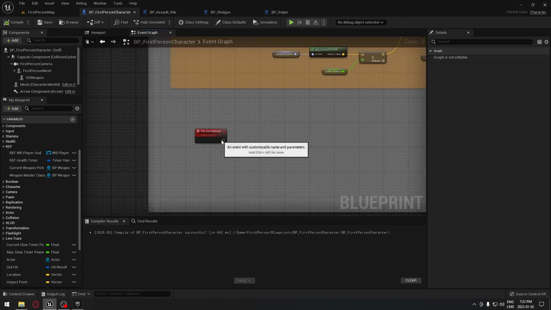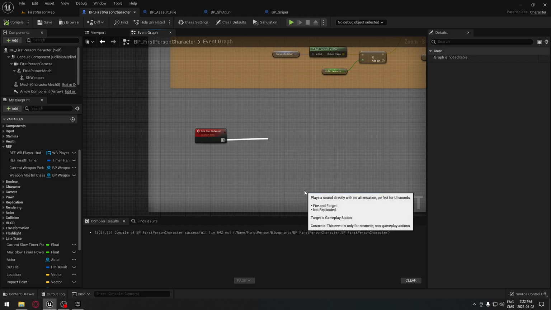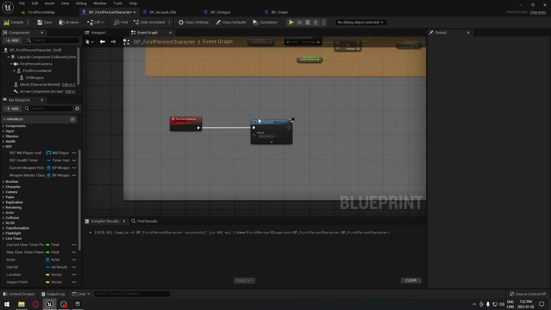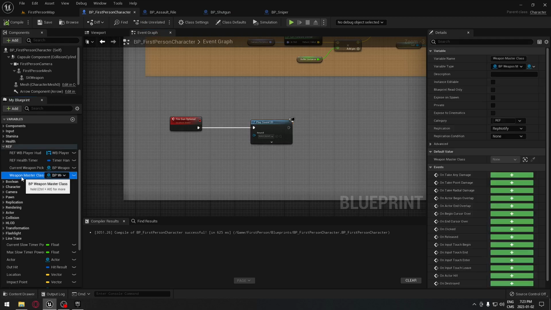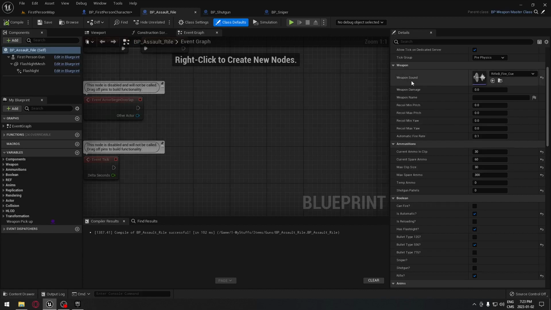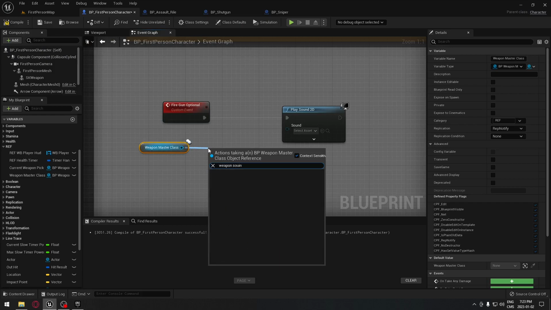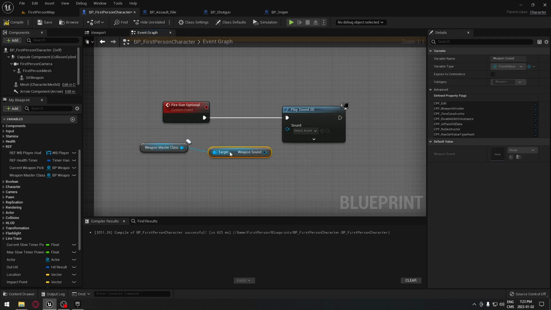So what we're going to do now from that, we're just gonna search for play sound. I'm gonna take the 2D. The 2D, you have to remember, is the sound that plays everywhere, and at location, it's only where your weapon is located. So we're gonna take the weapon master class, and from the weapon master class, we're going to get our weapon sound right here. So we're gonna search for weapon sound, and we're gonna get this sound, and we're just gonna plug it right up here. And I'm gonna compile this.